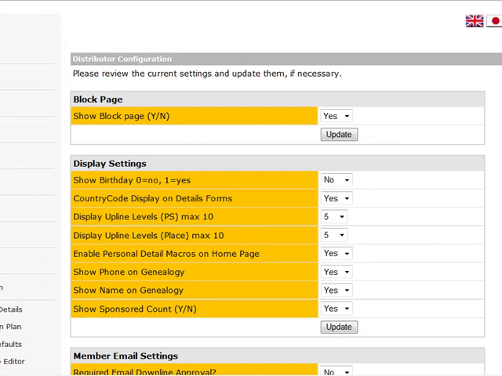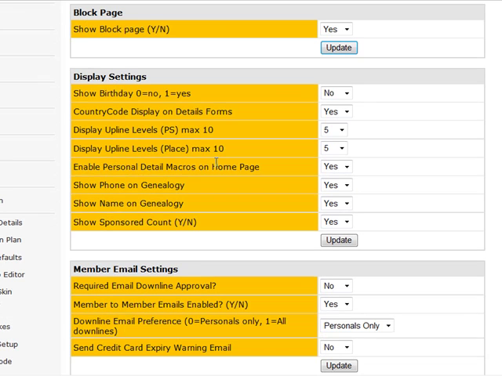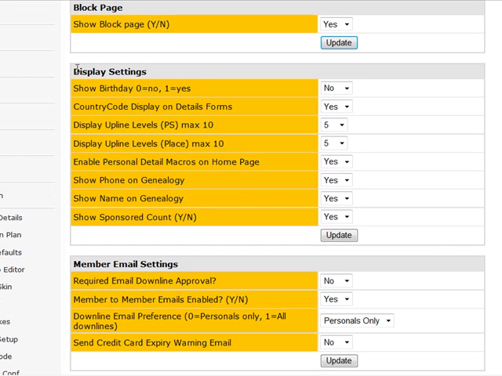Distributor configuration, right under country code. Okay, so on here we have what's called a block page right at the top. This just means that if you've done an admin sign up, so for some reason you're taking paper applications, the first time the guy goes to log in, it'll hit him with a block page where it confirms all the details that were entered by admin. It'll also give him the ability to change his username once.